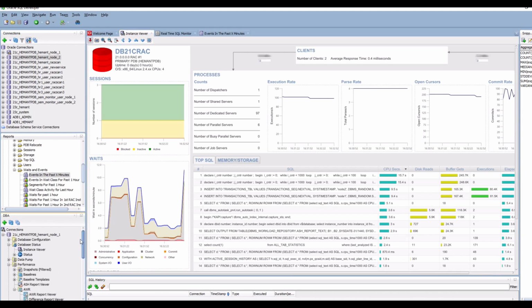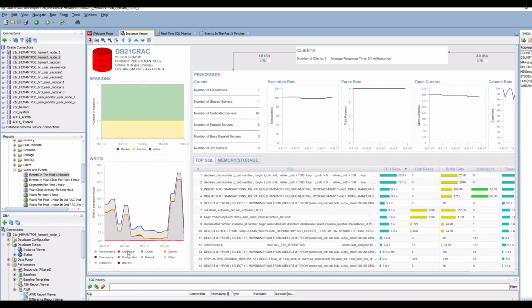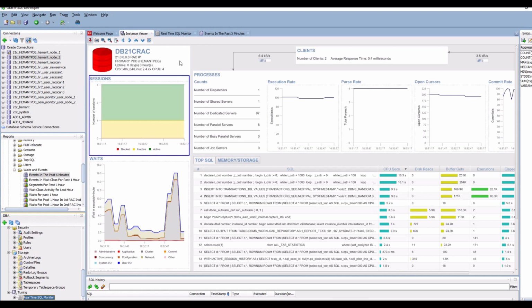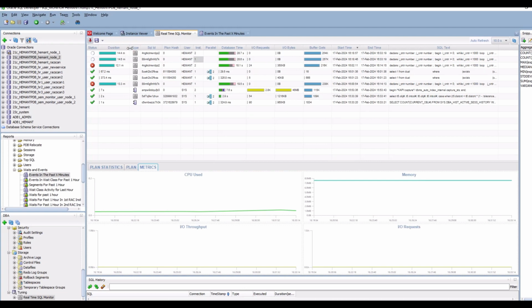So you look at instance viewer from database status, shows me the top SQLs from the two instances. These are PL/SQL blocks, these are the insert statements. So there's been 81,000 and 82,000 executions of the inserts so far. Waits by wait class. Then if you look at real-time SQL monitor from the tuning section of DBA view, you can see these two are the SQL statements that are currently running.